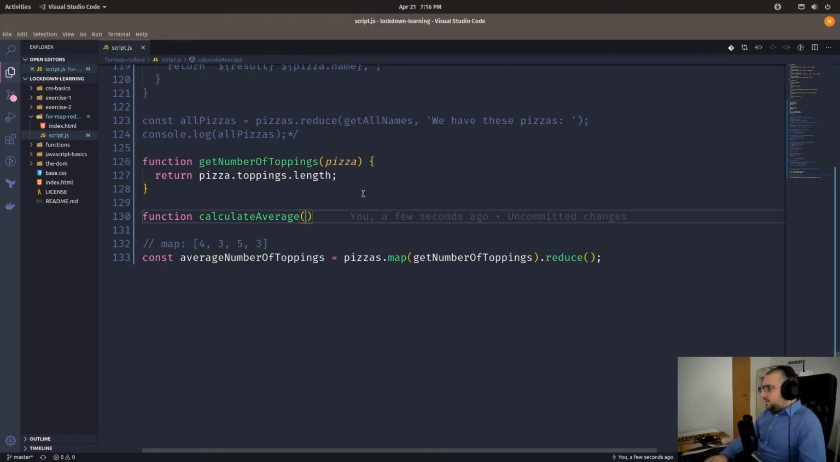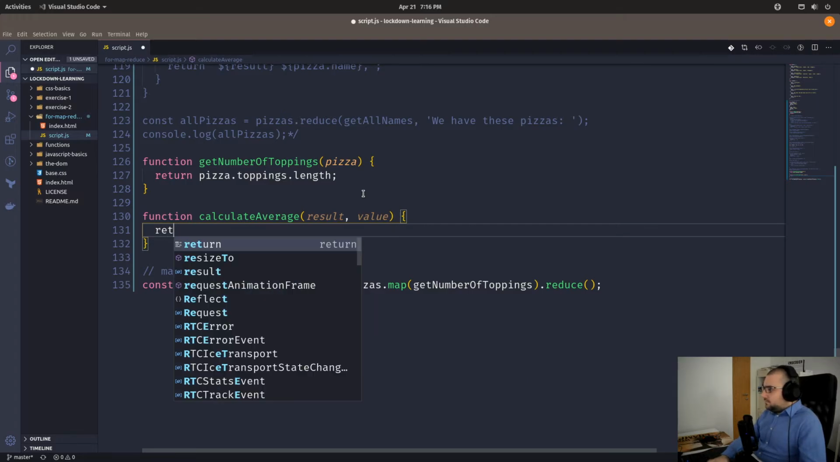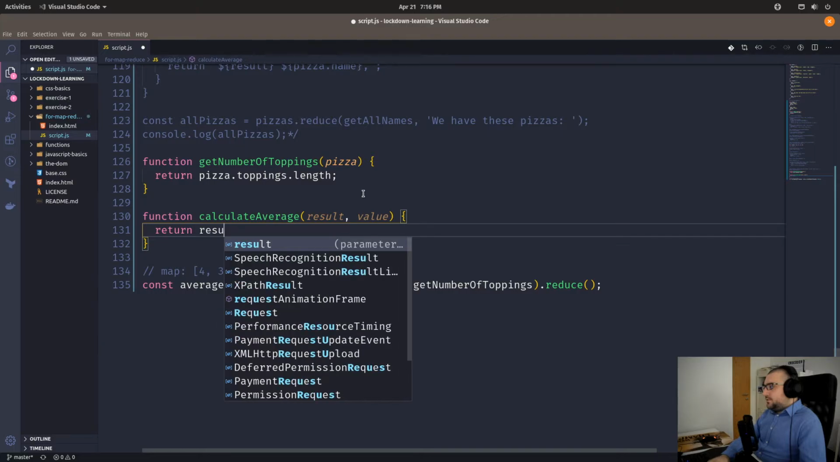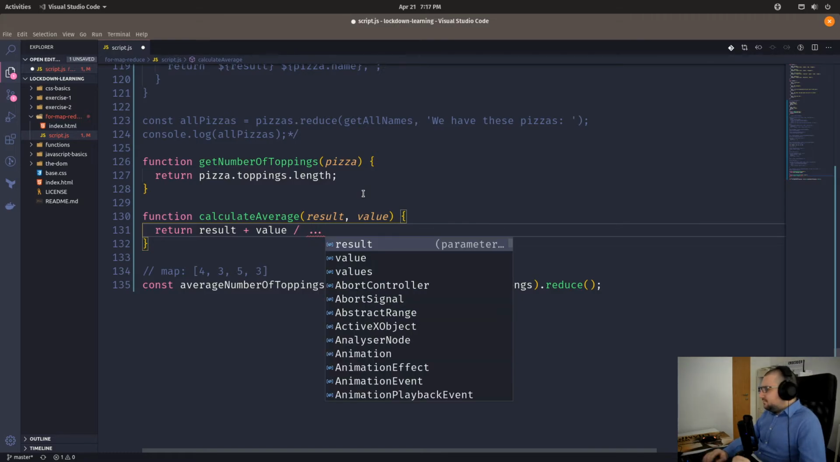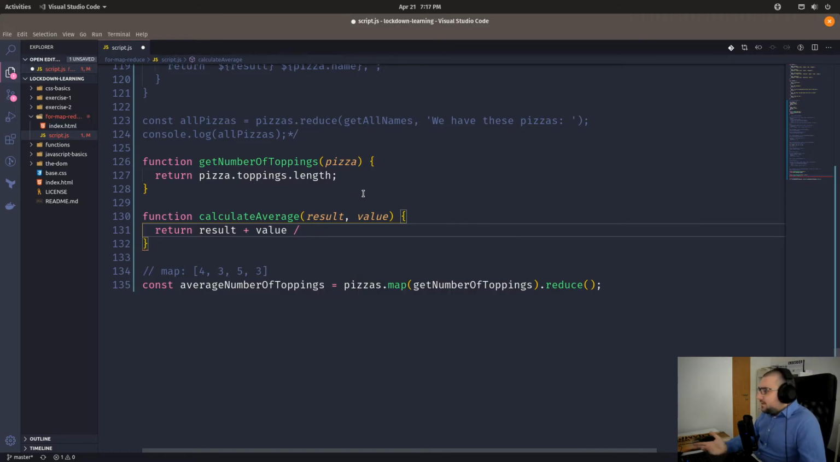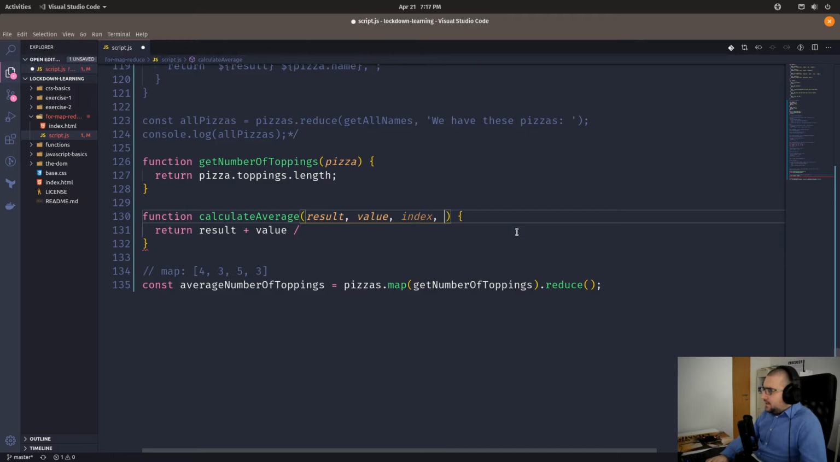We get our result and we get some value here. Let's say it like that. So what we need to do is actually return result plus value divided by the length of our array, right? And we can get it here. We can get index here, and then we can get the original array. So divided by the length of our original array.